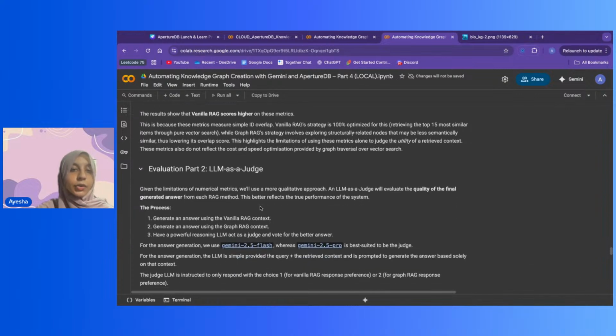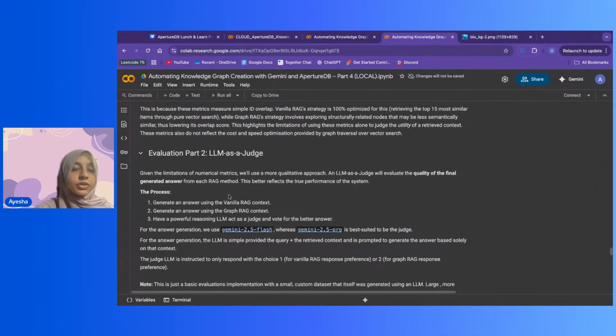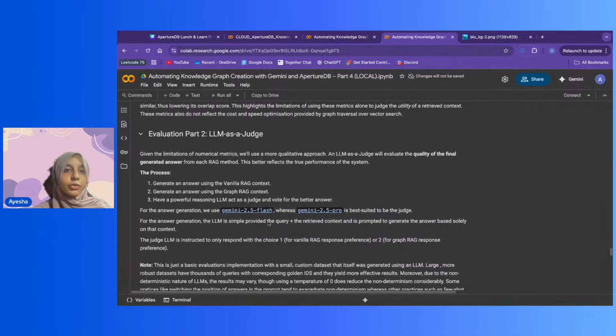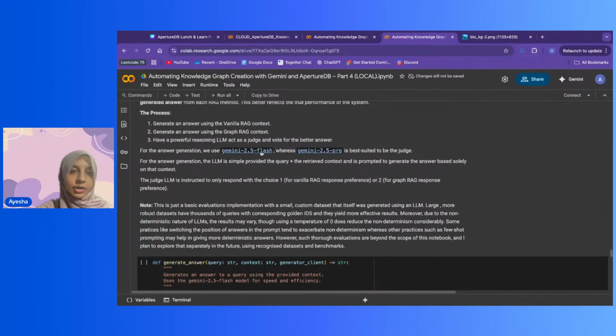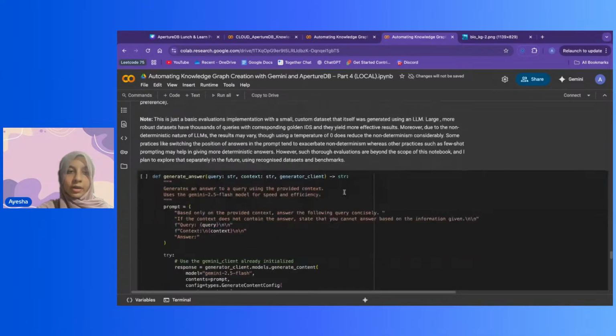So what I did next was use LLM-as-a-judge evals, which I had been wanting to try out for a long time. What we do here is use an LLM to judge responses. For answer generation I used Gemini 2.5 Flash, and I used Gemini 2.5 Pro as a judge because it is a reasoning model. If it can reason, then it might be able to give a better answer.